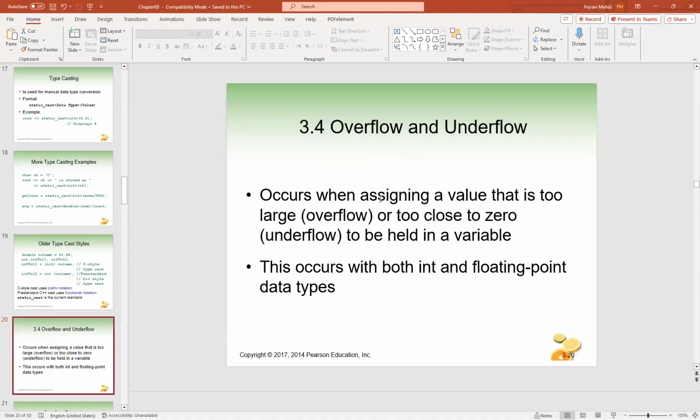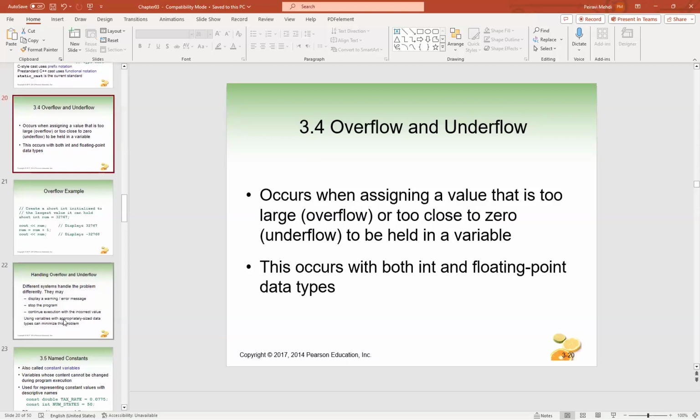We have overflow and underflow. Overflow happens when assigning a value that is too large, or too close to 0, which is underflow. Overflow means you're putting something inside a variable, but the variable couldn't hold it, so it's too big. Underflow means you're trying to put something inside a variable, but it is too small to fit there. It happens with both integer and floating point data types.